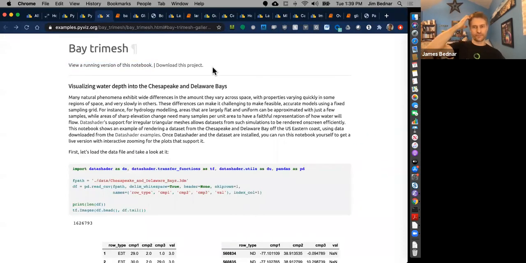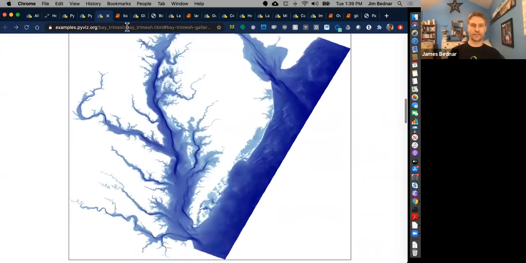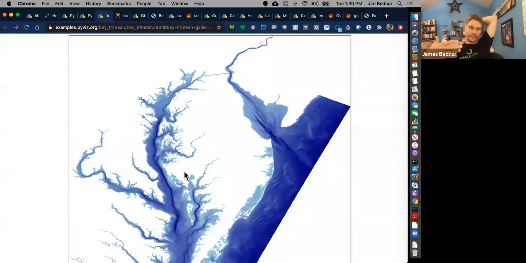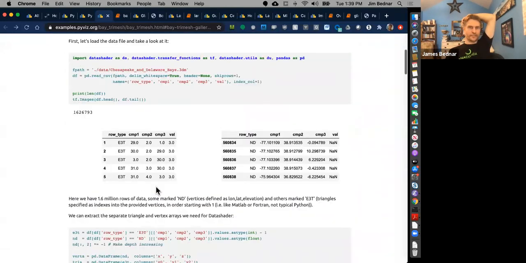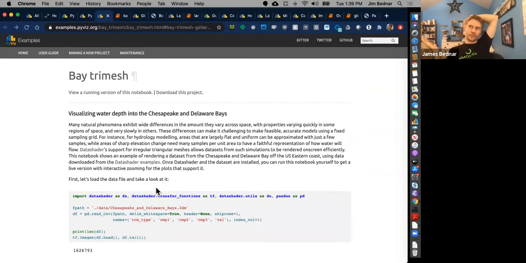So here's an example from our initial work with the Army Corps of Engineers. They were trying to model the Delaware and Chesapeake Bay here. Their particular type of modeling is tri-mesh based, where they have irregular unstructured grids, and the density of the grid is low out in the open ocean and very high in the tributaries. That's very important for how they handle things. There wasn't a tool that could render that in Python efficiently, and so they paid us to take our existing data shader tool that could render large numbers of points and make it able to handle large numbers of triangular mesh grid points.